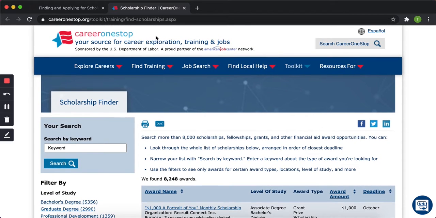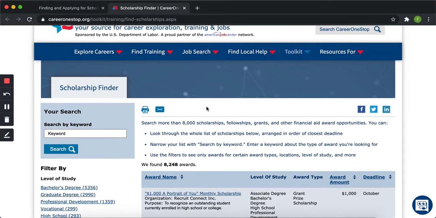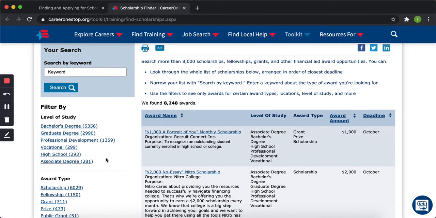When I click on that link, this will take you to this home page. You'll see Scholarship Finder. Now, this won't only help you find scholarships, it'll help you find grants and other financial aid award opportunities as well. You can look through the whole list below, which is a lot of rewards, over 8,000 in total, or you can narrow it down by study.